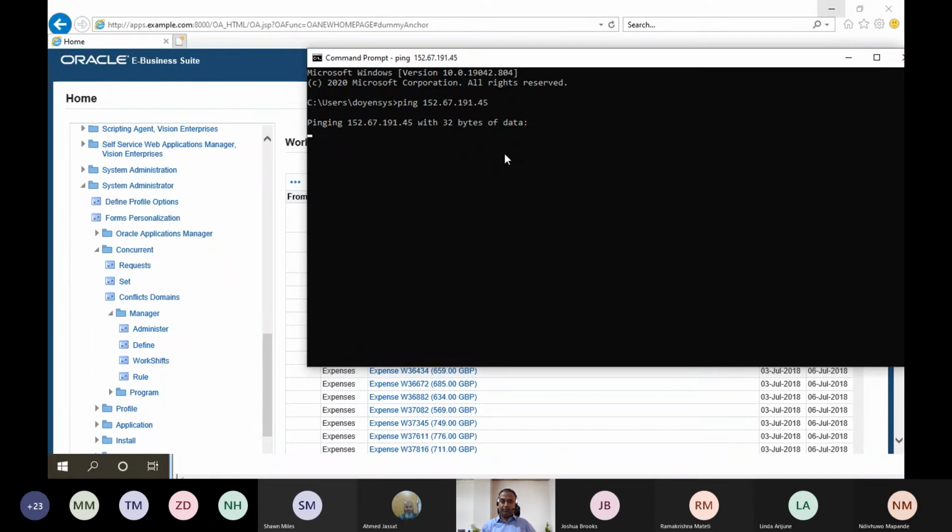Okay, it doesn't ping. Any guesses? Anybody wants to take a guess why it's not pinging, or how we can fix that? Anybody wants to take a guess?